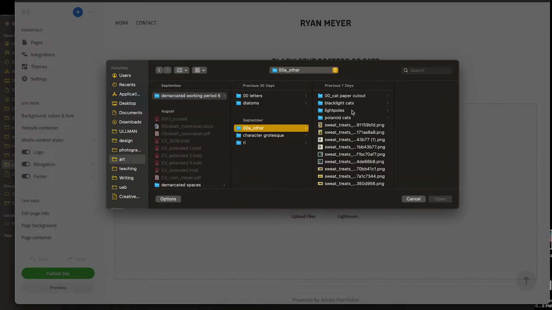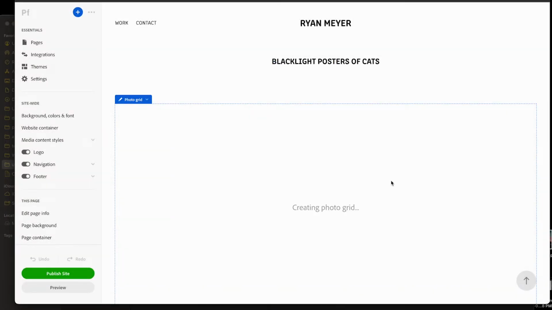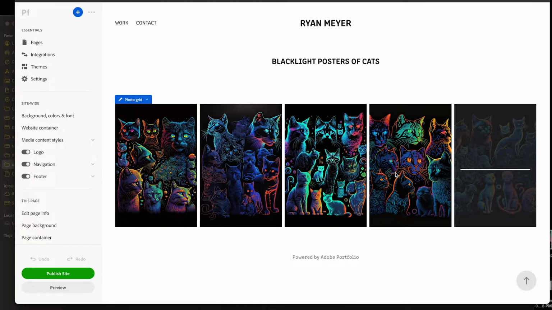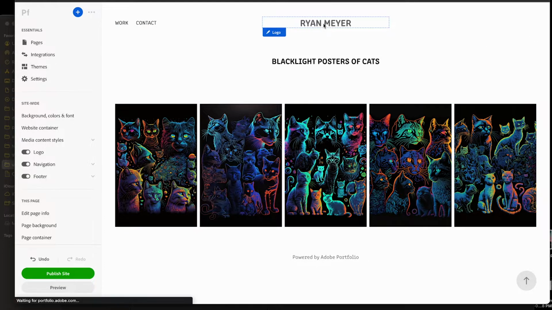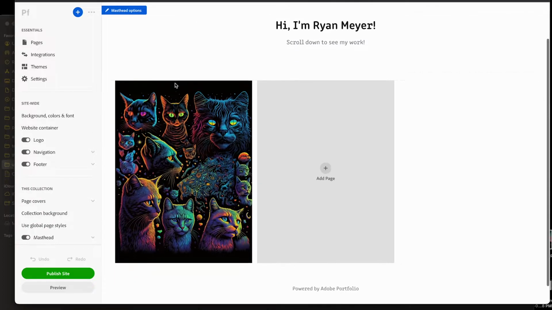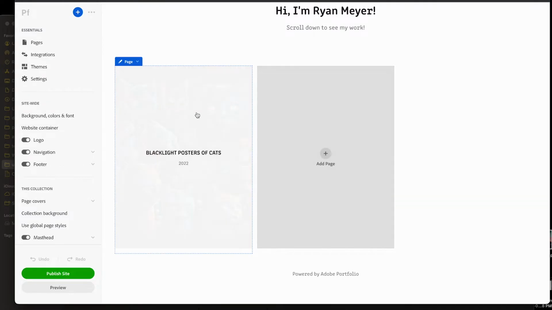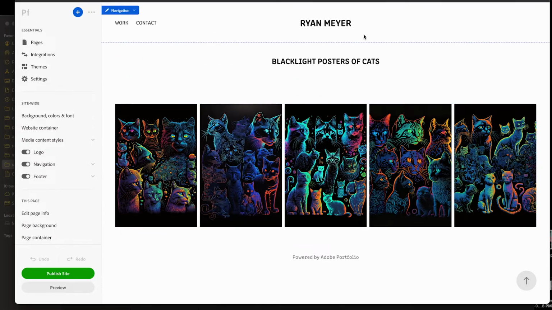And so blacklight, let's choose a few of these. Selected them, I'm uploading them. You gotta wait for them all to upload. And you can arrange them, you can start tweaking some of this. But if I just go back to my home page, you'll also see it automatically made a kind of like the icon or the preview image. I can scroll over it. It has the name of the page that I put. If I click on it, then it takes me to this page. Okay.